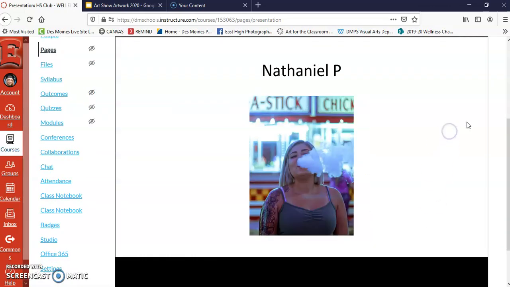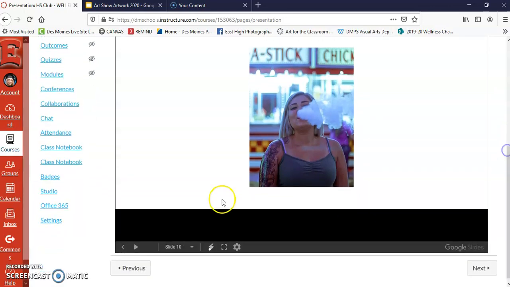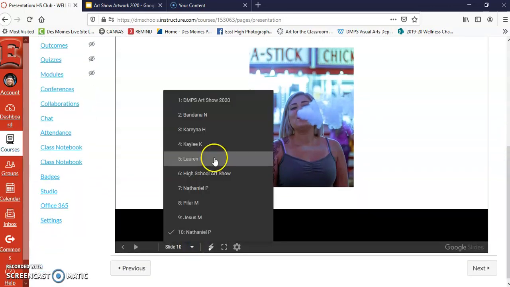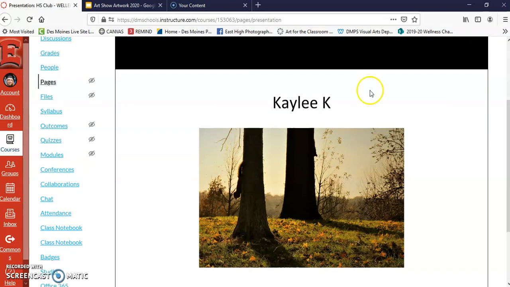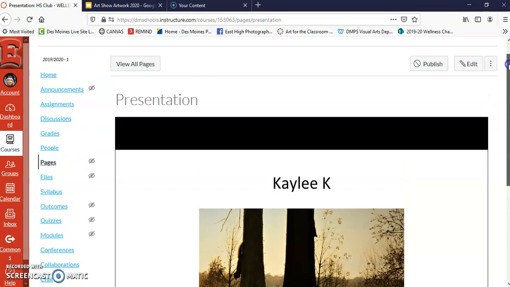I can go through this as fast or as slow as I want. I can pause. I can go back. I can click here and go to a particular page. The kids can be able to do any of this as well. So that is how that works.